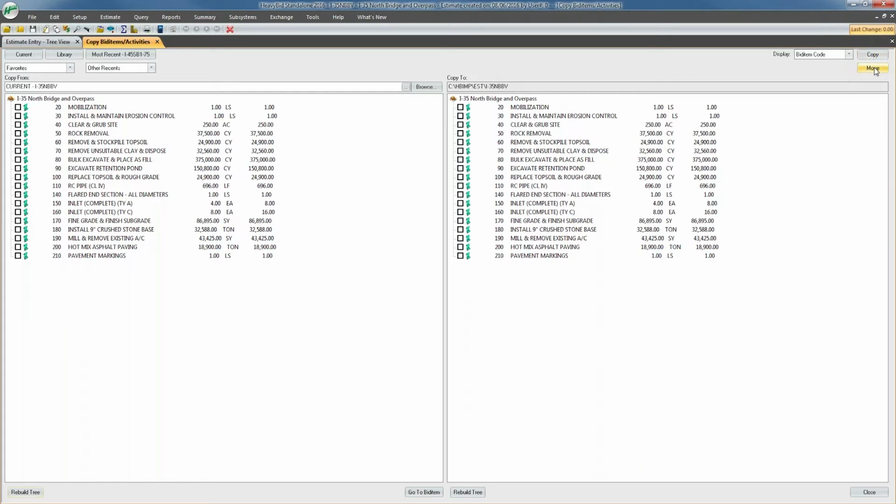You do have a copy and move button up here in the upper right-hand corner. That is one of the ways to initiate the copy process. But the way I am going to show you how to copy is what I believe to be the quickest and most efficient way, and hence the best way to actually copy bid items and activities from one side to the other. So to start off, I would actually like to show how to copy new bid items over.